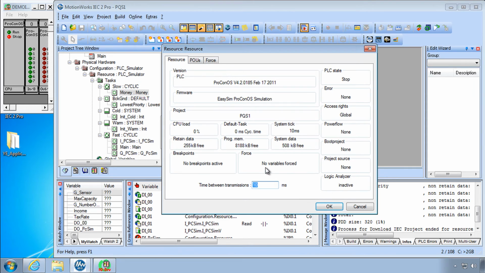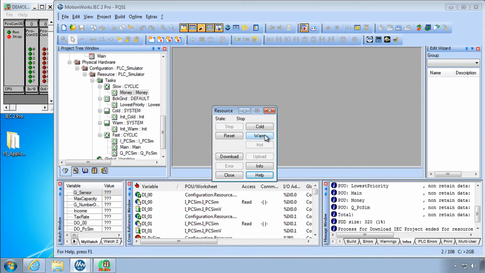And here's the info button. It says right here, system tick 10 milliseconds. And this is based on the simulator. Okay, I know there's a lot of other data here, and we'll warm start the controller.